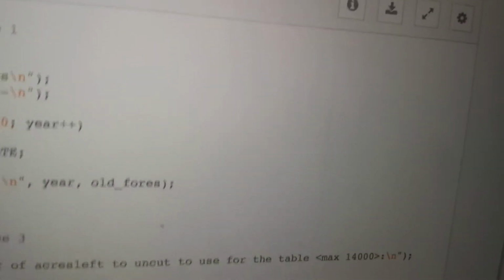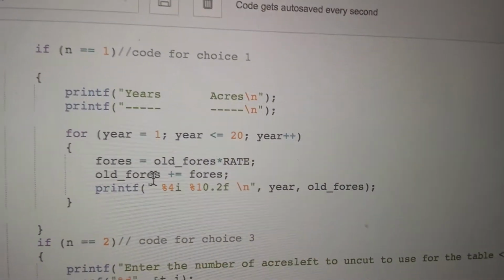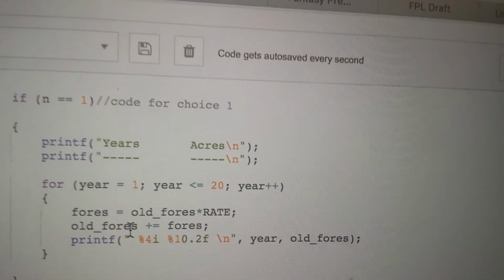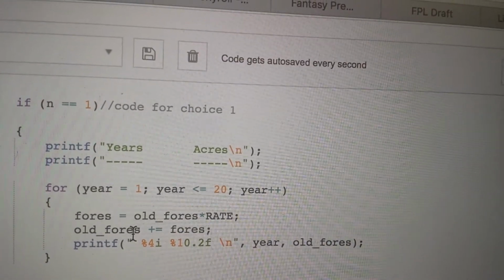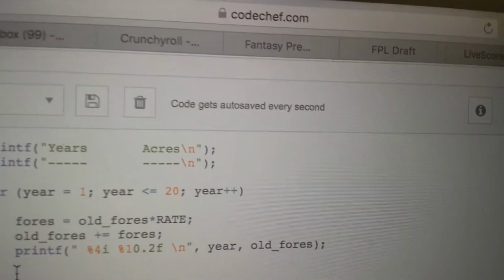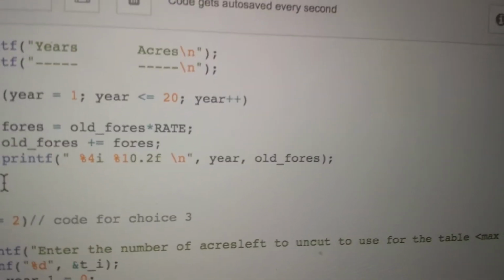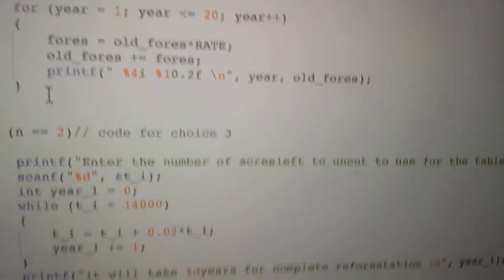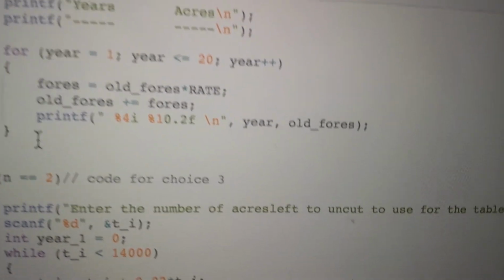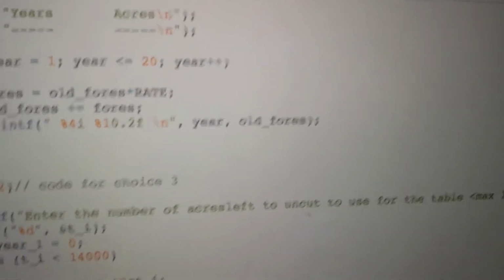And I have the code for if the user chooses n equals 1. So I have the printf statement for the years, acres, and the dashes there. And I use the for statement to create the loop from 1 to 20, and also the formula to find the corresponding acres, which correspond to the years from the 1st to the 20th.